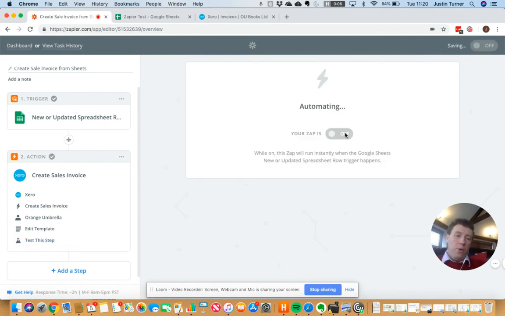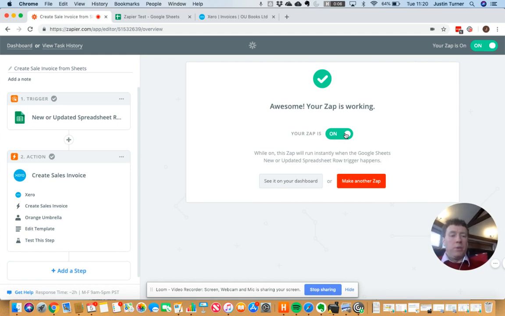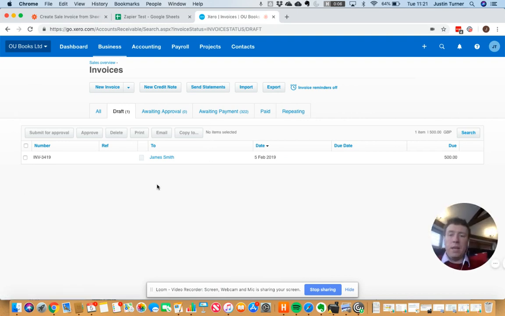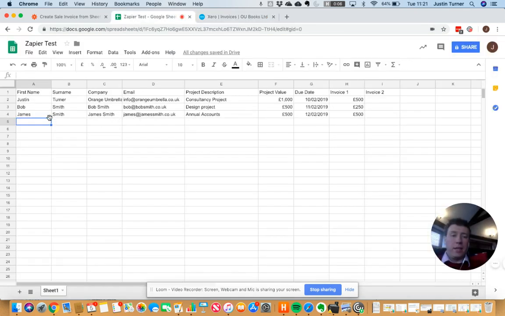Now, it's really, really important when you're building up a Zap to make sure you've got some test data in there, so that you can check it works as intended. What you can see here is my Xero draft invoices open, from when I was testing my Zap initially. And we can see that the last item on that spreadsheet was for James Smith. It was a £500 project.